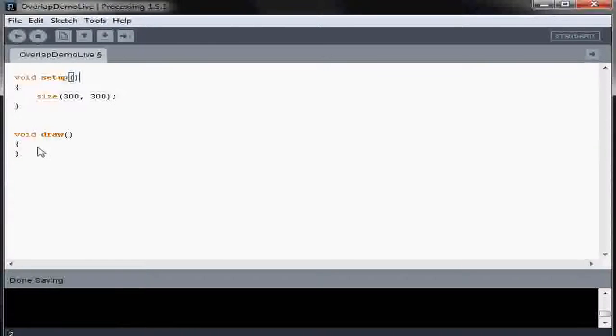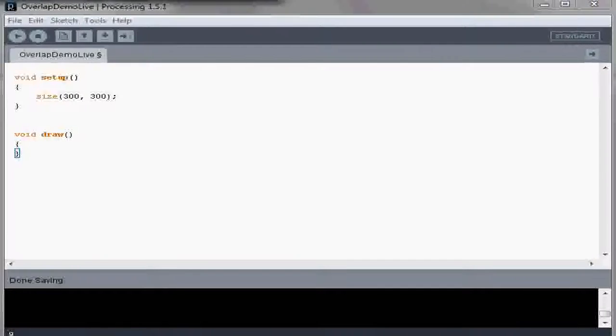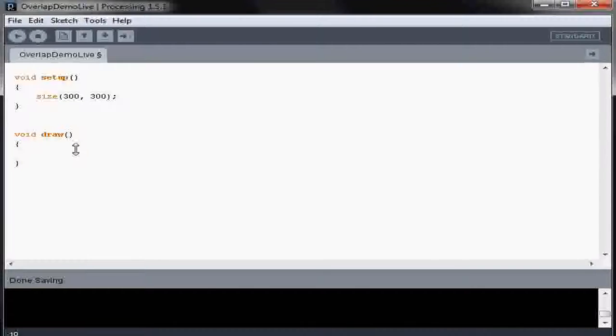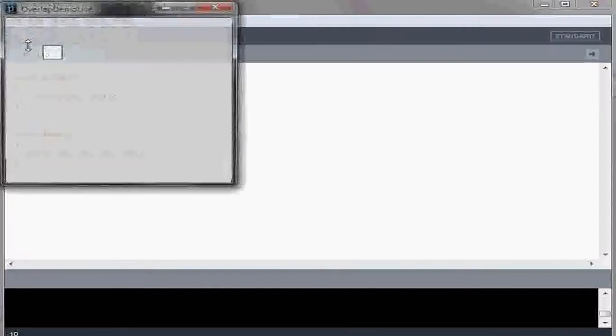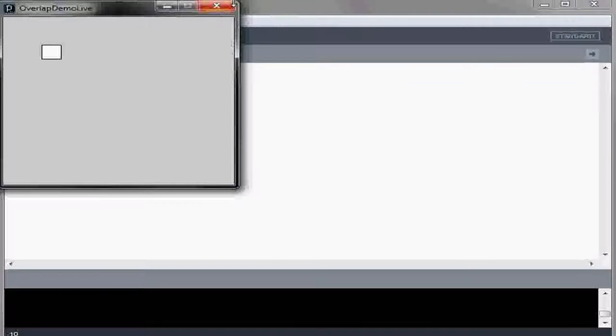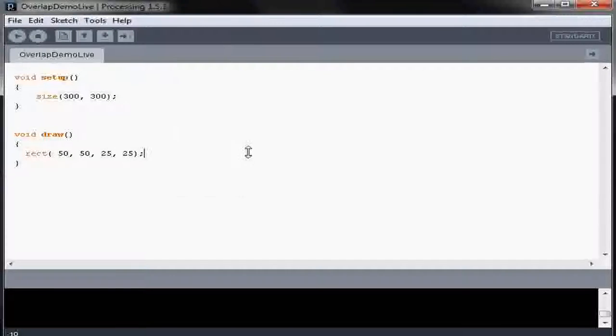So we're going to start with drawing a square by hand here, which is pretty easy. We're just going to use the built-in function called rect for a rectangle. It takes an X and a Y for the upper left-hand corner, which I'm putting at 50, 50, and it takes a width and a height, which in this case, it's a square, so they're both going to be 25. And when we run it, we get a square. Pretty cool.